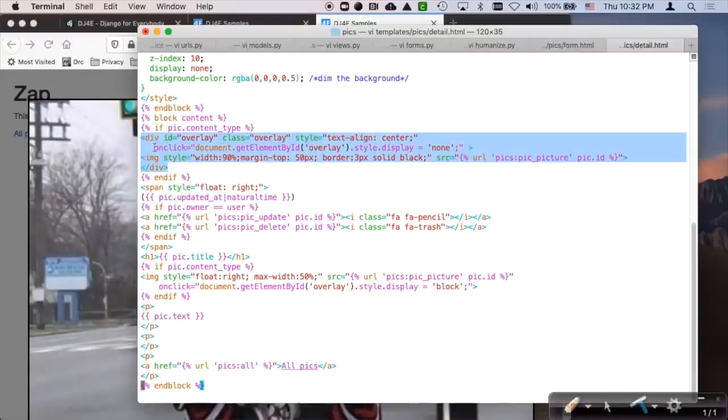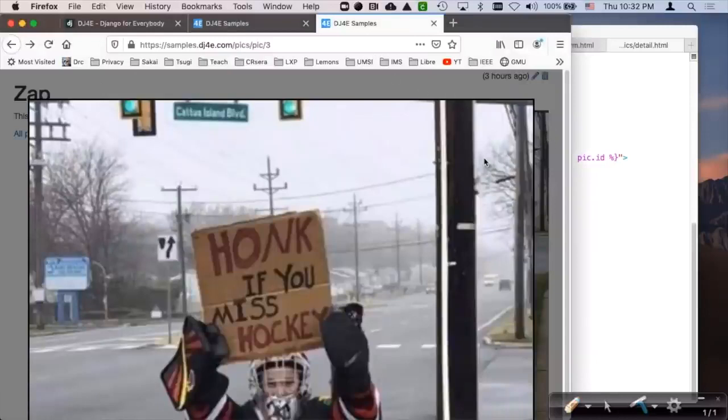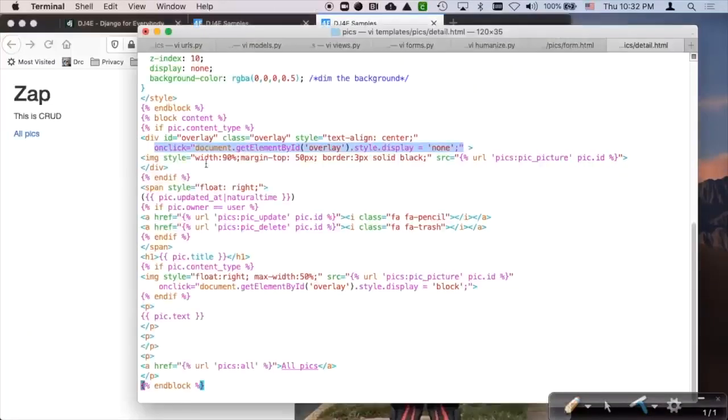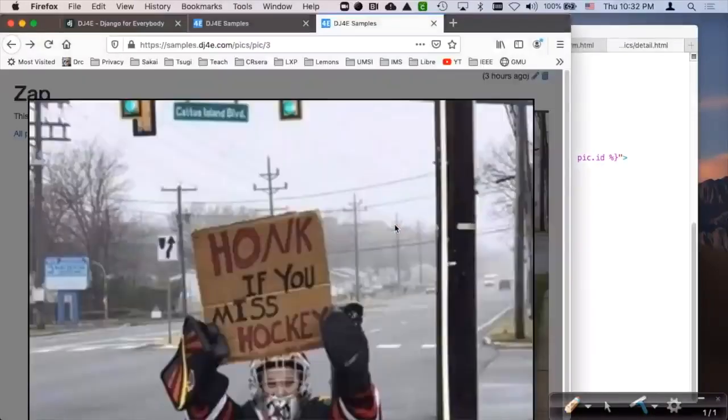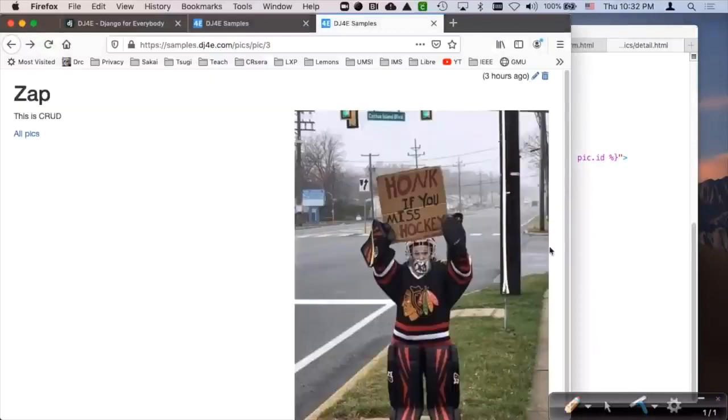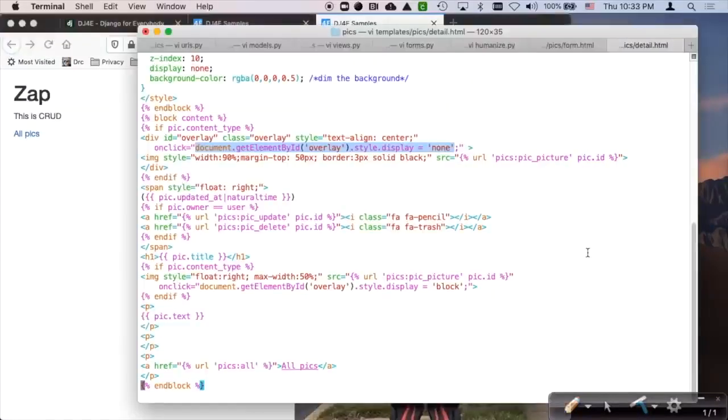Now what I've got is an on-click method on that div, so that I can click anywhere in here, including the picture or the background, because that's part of the overlay. The overlay is the entire div in the background. So I can click anywhere, click, and then that triggers this document.getElementById style display none. So it's still there, it's hidden, so I can bring it up, I can hide it. I can bring it up, I can hide it.